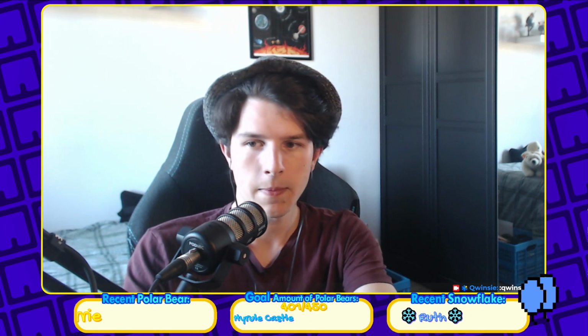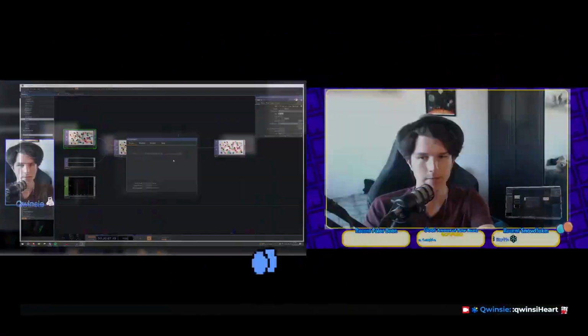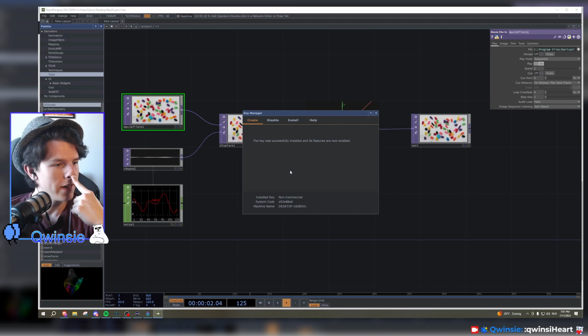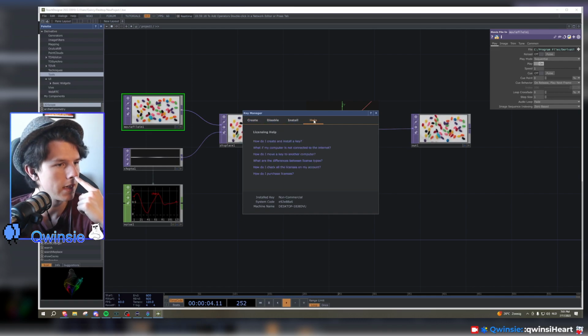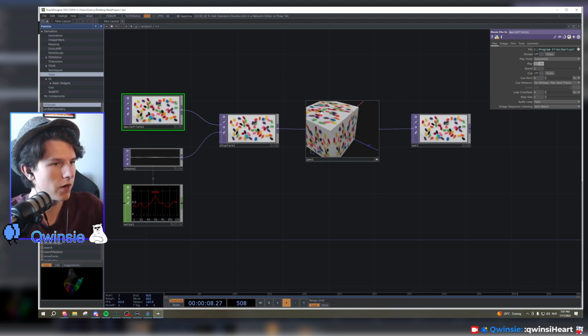Non-commercial, 10 remaining. Aha. Update until 1 year from now. Okay. Create a non-commercial key with updates until 1 year from now. Okay, create a key. Awesome. Show game. Show game. Yes, awesome. All right, we're in here. The key was successfully installed and features are now enabled. Hooray! So now I can get off this and wow, here we go.